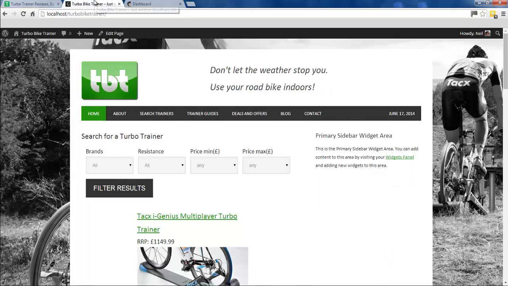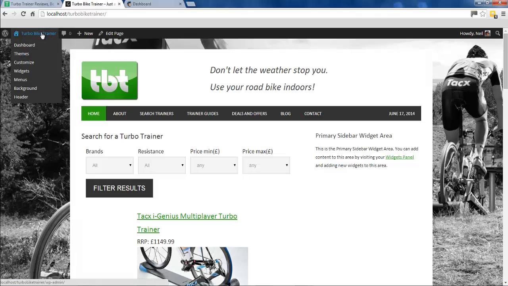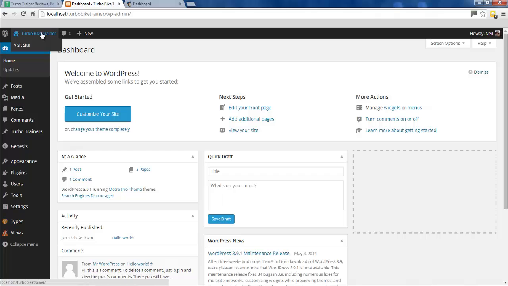Okay, so again, I mentioned this last time, but we're using the Genesis framework and the WordPress child theme Metro Pro here. The reason I mentioned this is because we're going to use a special Genesis plugin to create this signup form in our website. So if we go into our dashboard, we're going to use a plugin called Genesis eNews Extended plugin. Just go plugins, add new.